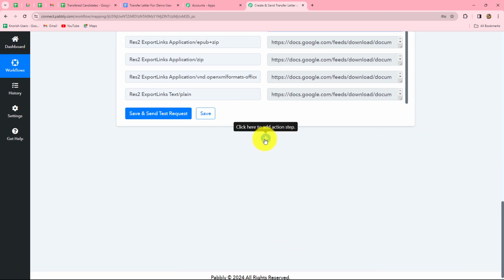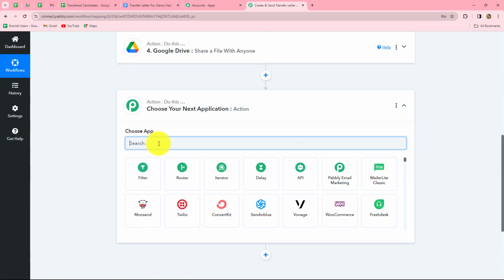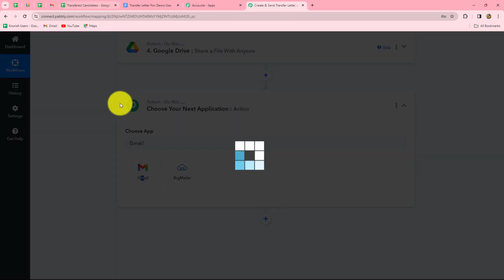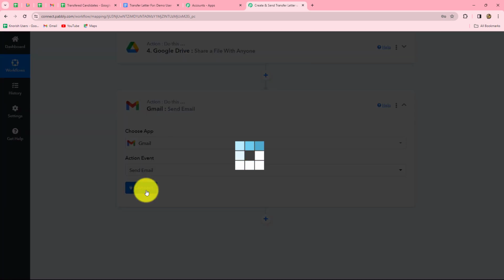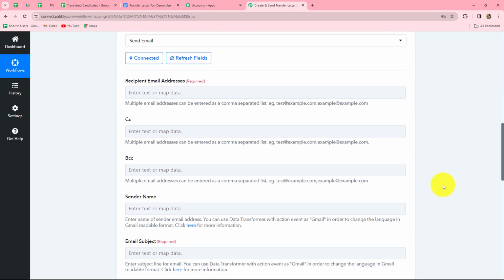Okay. Now let's click on this add action step button to finally add Gmail in our action step so that we will be able to share the transfer letter to the candidate. Now let's select Gmail over here as our action application, and our action event will be send email. Let's click on connect, and now from the given options I'm going to select existing connection only, as I've already built a connection with my Gmail account. We will click on save, and with this we can find that now Gmail is successfully connected with Pabbly Connect.